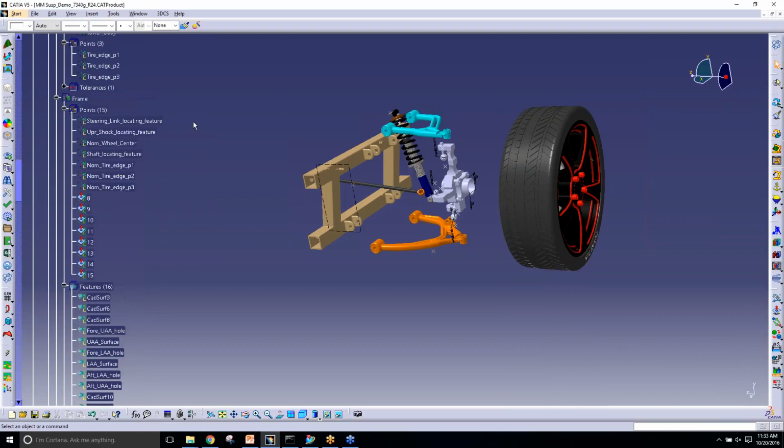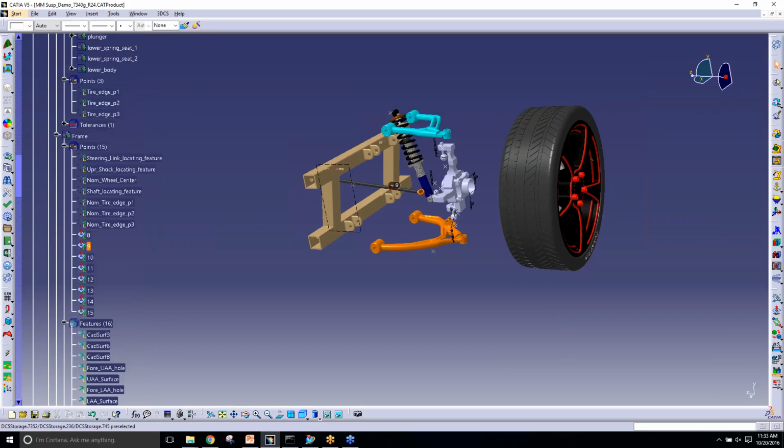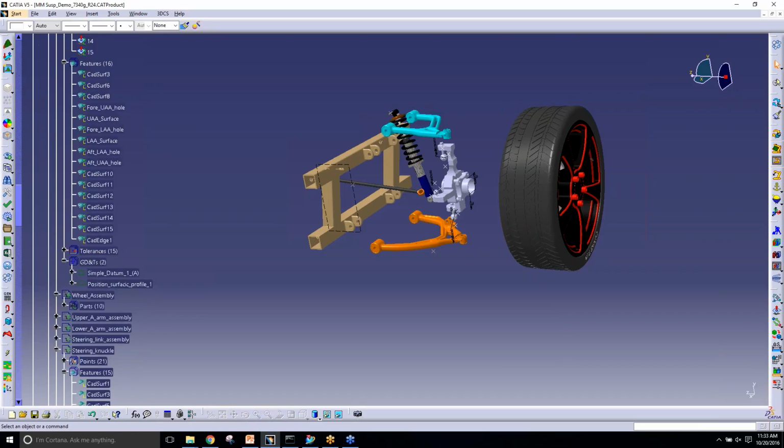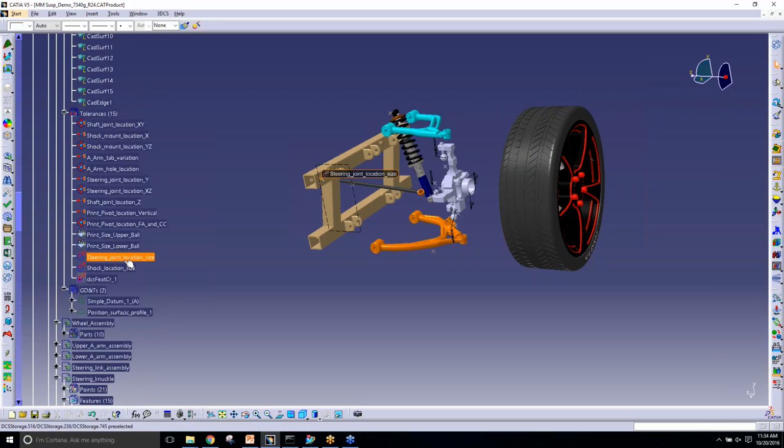So now if I go up into the frame, it's going to have those new tolerances, and I can edit them. I would have to edit them.